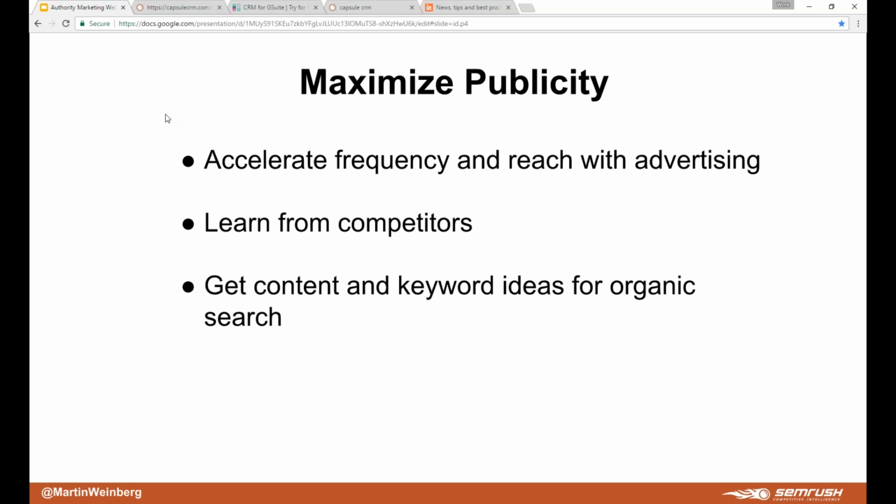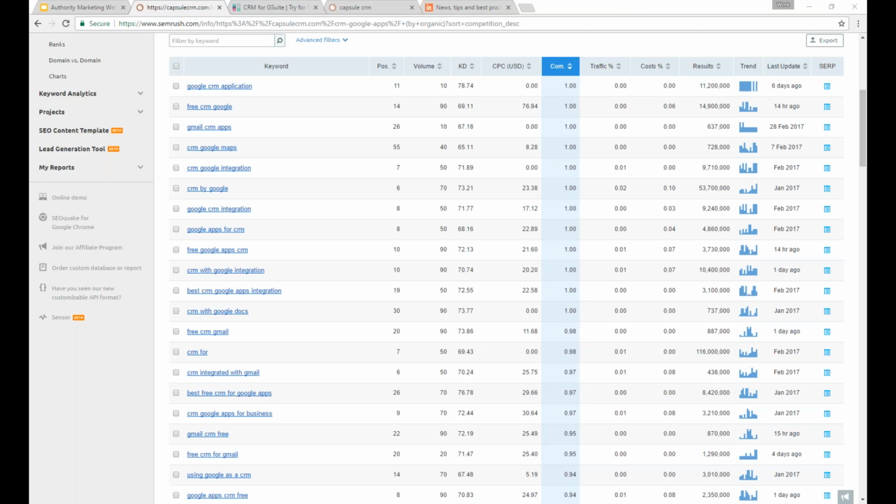And when we do this, though, we're putting out our ad budget. We want to learn from our competitors as much as possible. And also, while we're doing that, we're taking a look at the paid search, we might get some great content and keyword ideas that'll help us out with organic search. So a great place to start is to learn from our competitors' advertising.